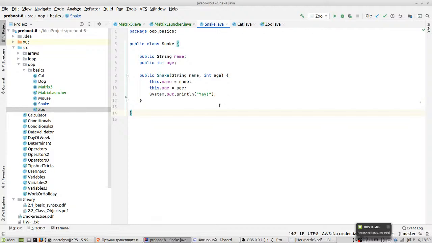Is it reconnected now? Okay, if that happens, please don't panic. Sometimes this happens. Okay, let's get back to the constructor.